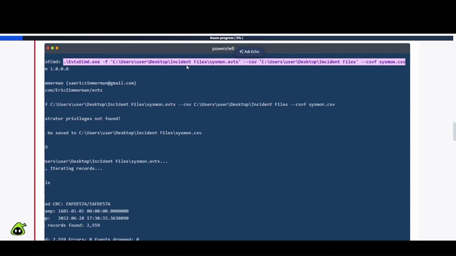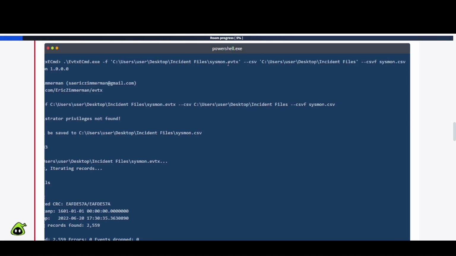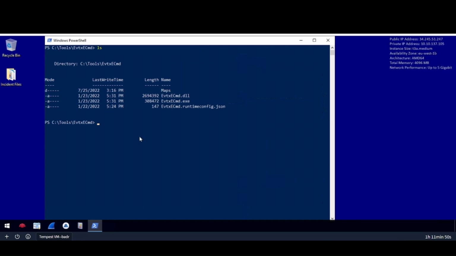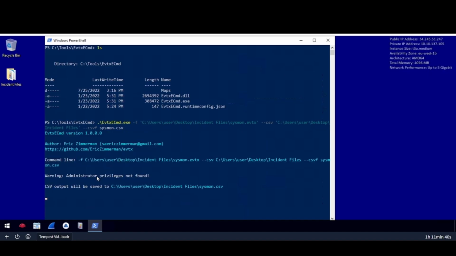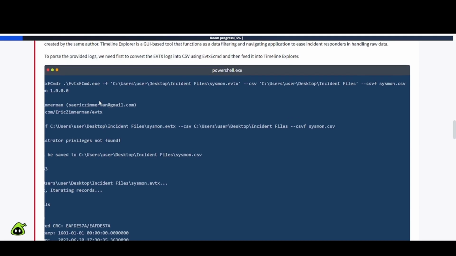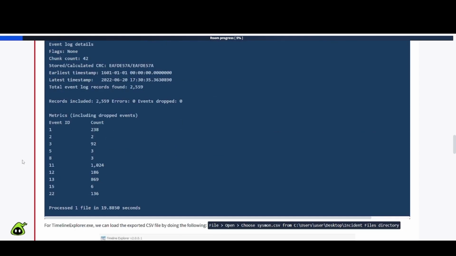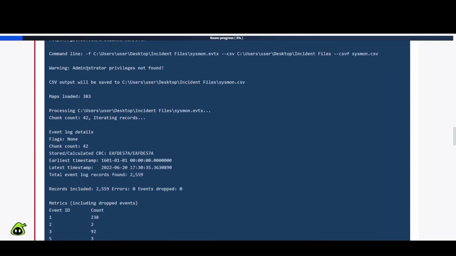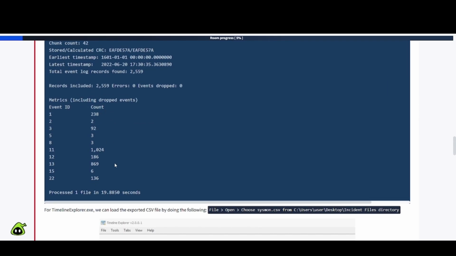So we're going to run that tool against this here. So incident files, the sysmon.evtx, and then we're going to convert that into that CSV file. All right, so let's go ahead and do this here. Okay. It didn't say anything about being admin, did it? I don't think I saw that anywhere. But we should get some results like this here. Okay, so they got the same thing. But we should get similar results as this here.